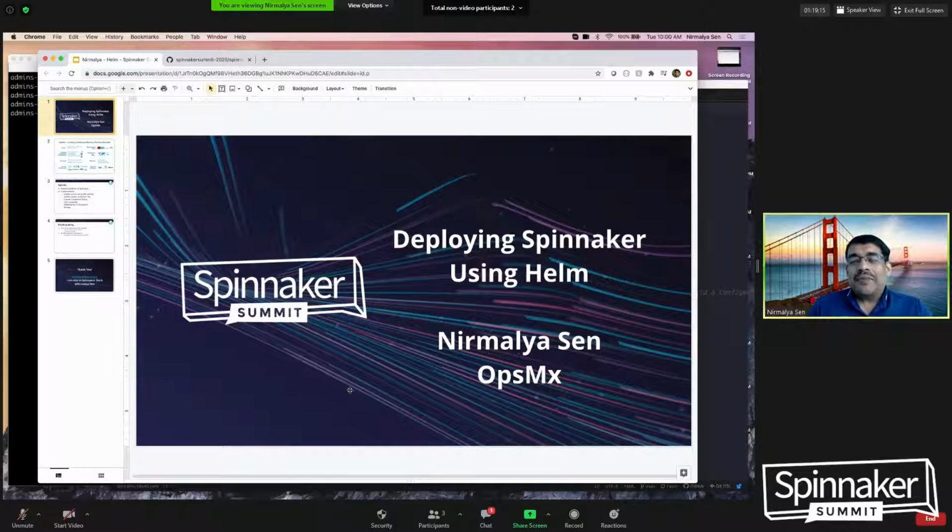Today, I'm going to talk about how you can deploy Spinnaker using Helm charts. There are a lot of ways you can deploy Spinnaker, and for production deployment, it is recommended you deploy Spinnaker in a Kubernetes environment. And there are operators available. Some people just install Helm and then go through the process of installing all the Spinnaker components. But I'll show you how you can use Helm to very quickly install Spinnaker.